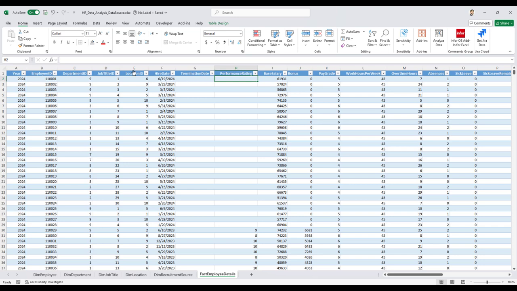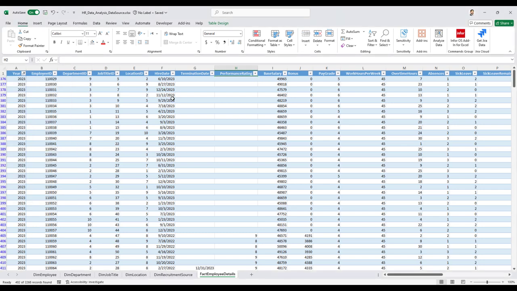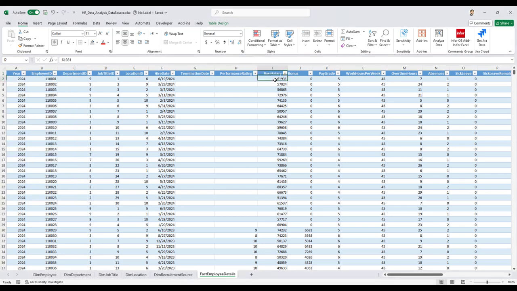So here we can see that if I want to see 2023 and the hire date 2023, it does not have any kind of performance rating. However, if the hire date is 2022, they will of course have some kind of performance rating in this particular year. The next one is the base salary. That is the base salary of that employee. That excludes any bonuses or benefits. And then we have the bonus that is linked to the performance rating.